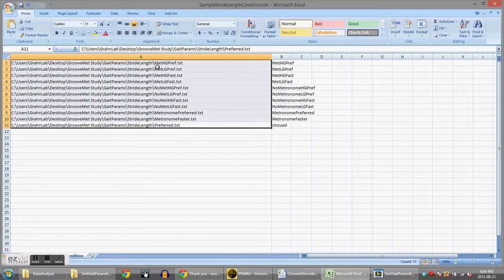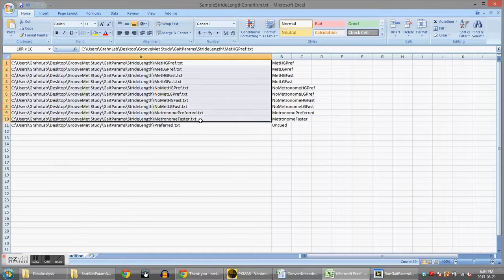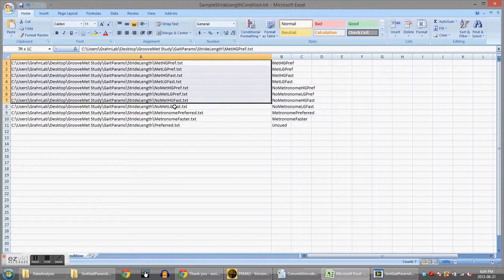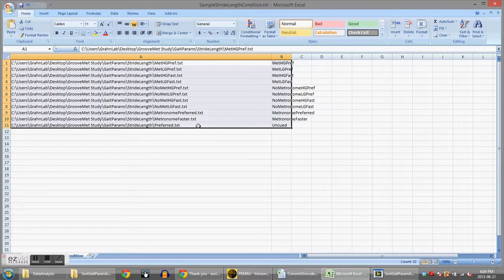In this case, the condition was metronome, so with metronomes embedded, high groove, and at preferred walking rate. So you have that in the first column, and in the second column you have the actual experimental condition. So it's always important to keep those correct, and then save that into a stride length condition.txt file. Note that all of these LabVIEW programs will always be calling txt files, so tab delimited files. It is not programmed to read Excel spreadsheets. It will only read these tab delimited files.